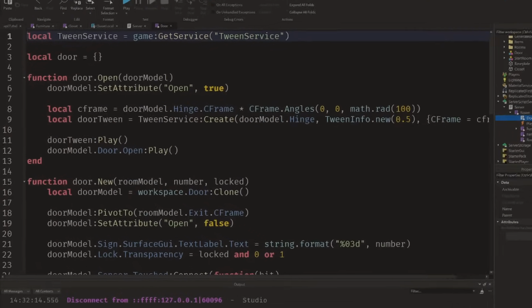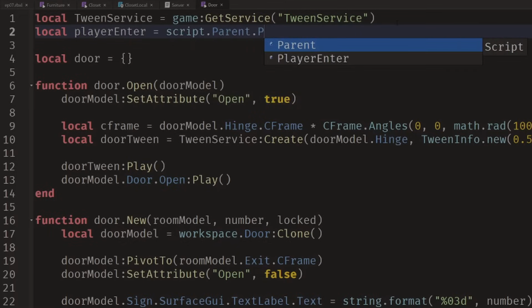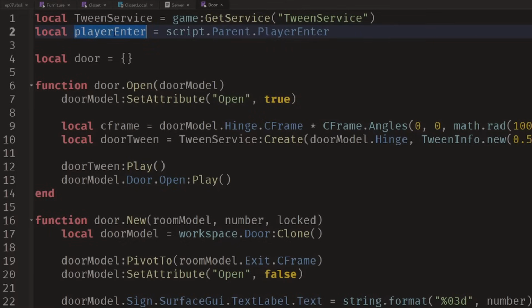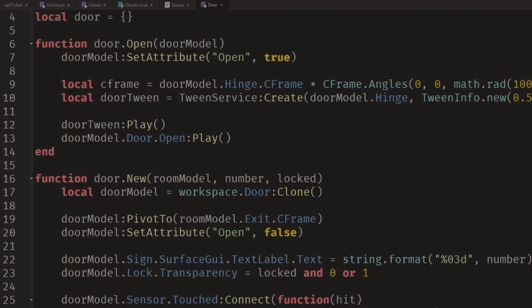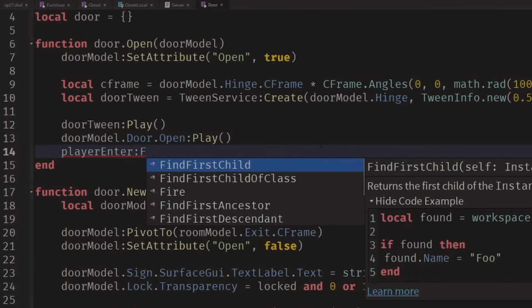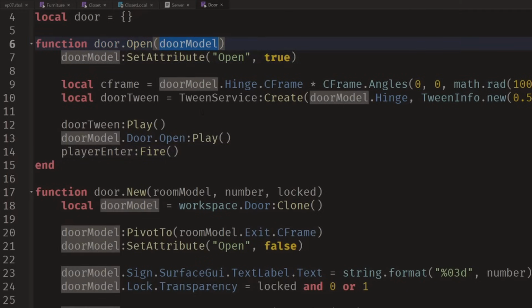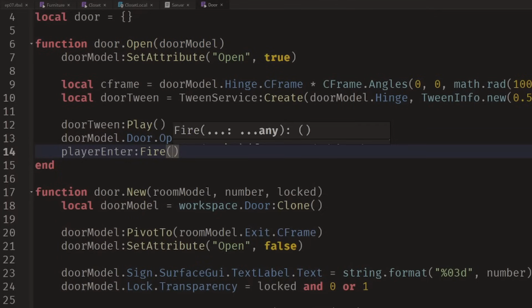So inside of our door module, we can create a variable for that. Local player enter equals script.Parent.PlayerEnter. And then whenever they open the door, we're going to fire that event. So PlayerEnter, and we say fire. Now we actually want to send a bit of data as well. I want to send not just the model that we've opened, but the actual number as well.